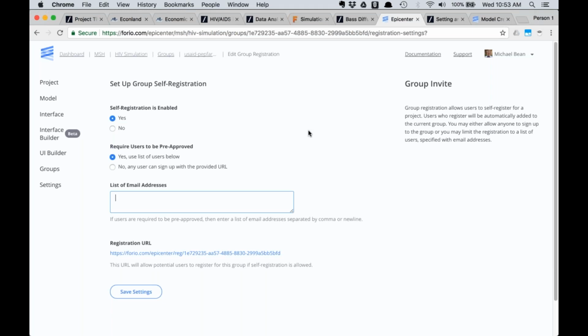Yes. Do I need to purchase a separate account for Epicenter? I already have a Simulate account. So there's a question about, do I need to purchase a separate account for Epicenter if I've purchased a Simulate account? And the answer is no. You can retain both accounts.